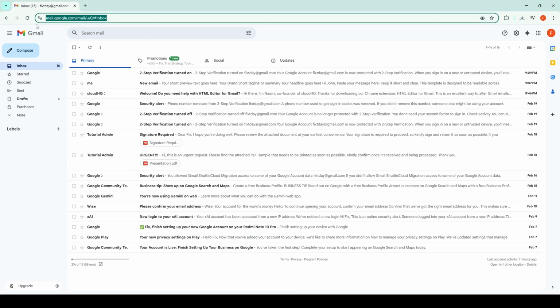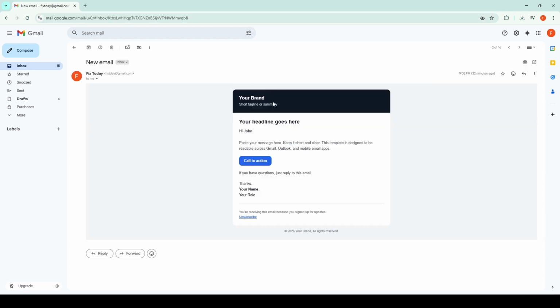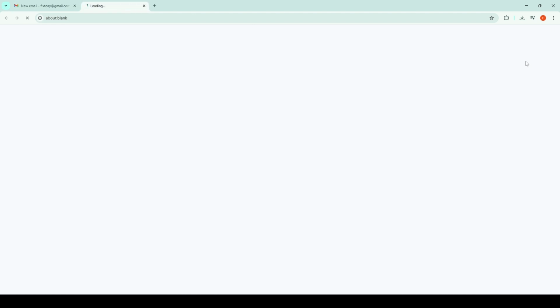First, go to the Gmail website and make sure you're already logged into your account. Once you're inside your inbox, click to open the email or conversation thread you want to save as a PDF. In the top right corner of the email window, click the Print All icon, which looks like a small printer symbol. This will open the Print Preview window.